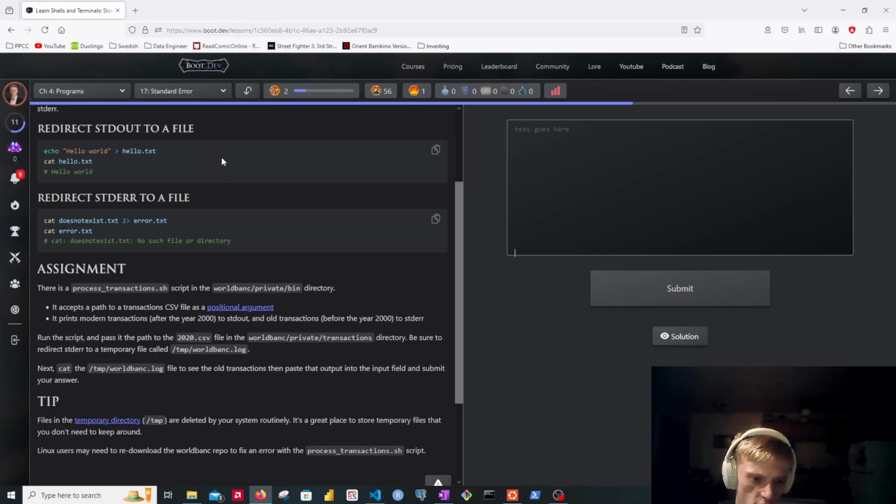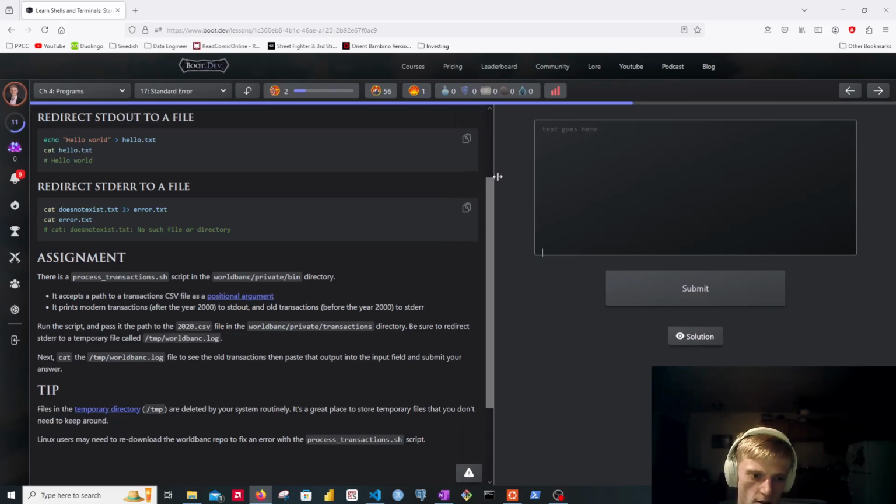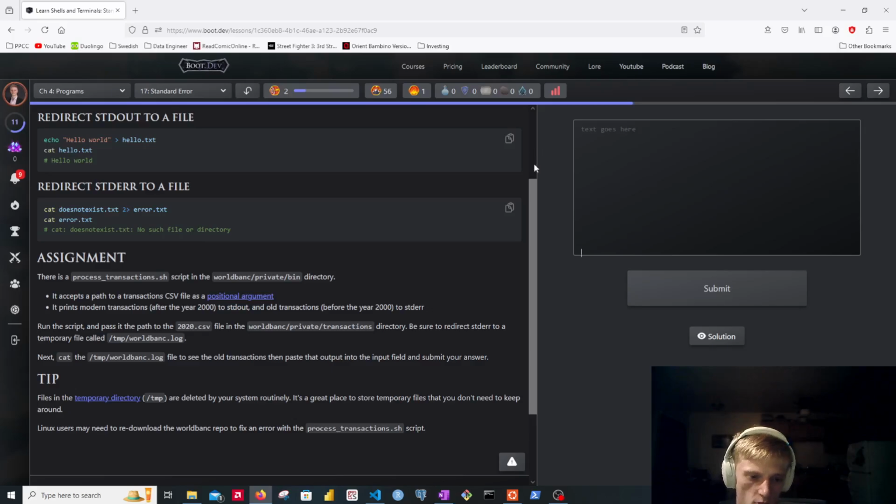It prints modern transactions after the year 2000 to standard out and old transactions to standard error. Run the script and pass it the path to the 2020 CSV file in the World Bank private transactions directory. Be sure to redirect standard error to a temporary file called temp worldbank.log. Next, cat the temp worldbank.log file to see the old transactions, then paste the output in the input field and submit your answer. Okay.